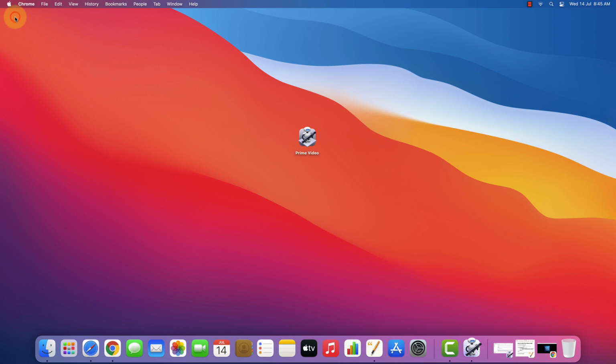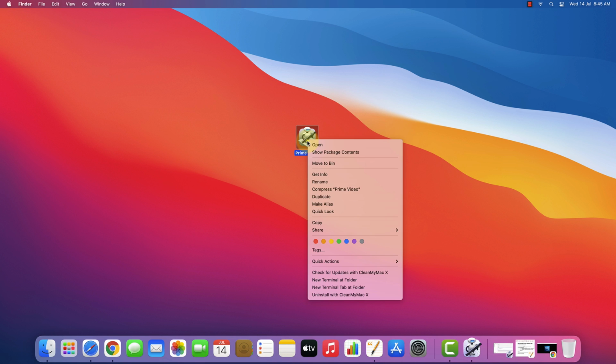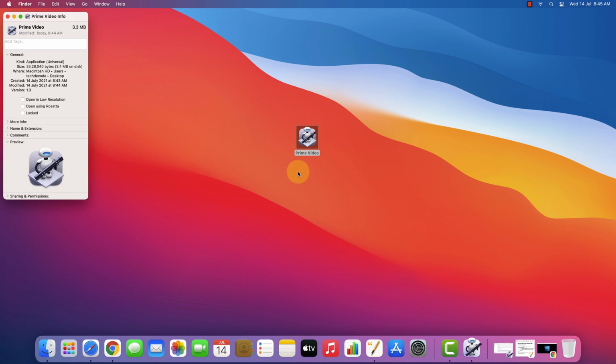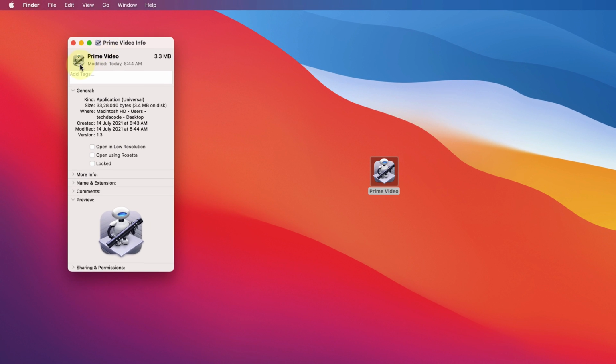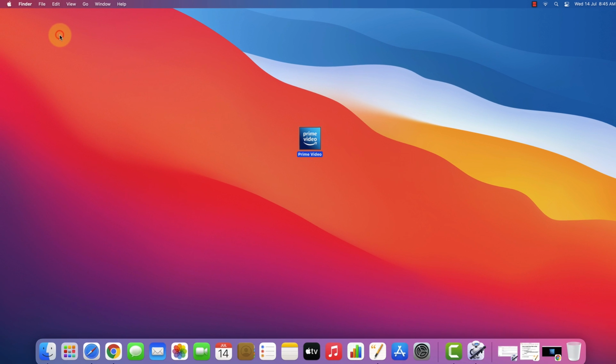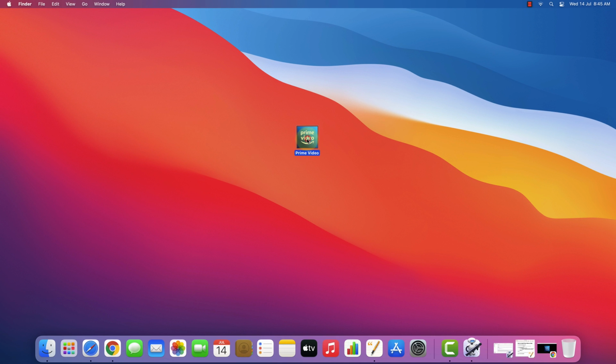Now let me minimize the browser. Select the newly made Prime Video app, right click on it and select get info. Click on this icon and press Command plus V to paste the Prime Video logo. Now we can close this. Congratulations, we have successfully made our own Prime Video app.